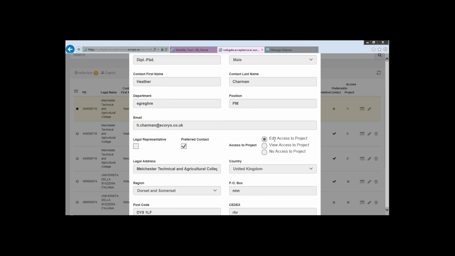You can have an individual edit, which is what our example here, Menzi, as we are pretending to be today, can do. So they can go in and change details in the project, add in information within Mobility Tool Plus. You've got view access to project or no access to project. Now, a partner organisation will only have the options of view access to project or no access to project.